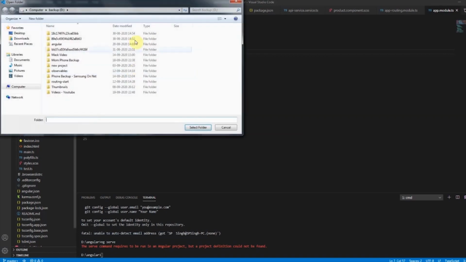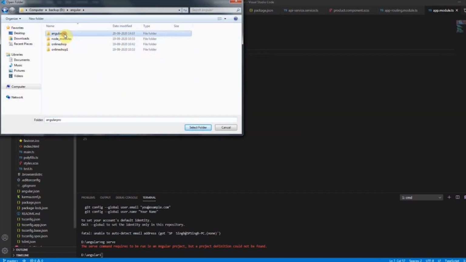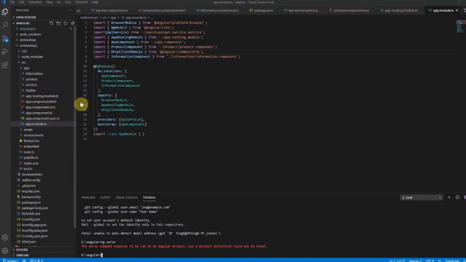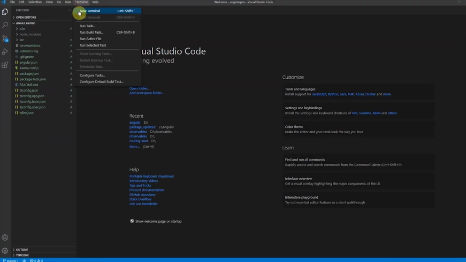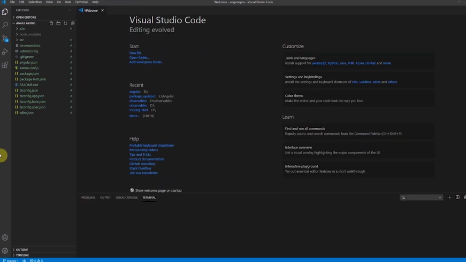Now go to your project folder and install npm. So type npm install and press enter.